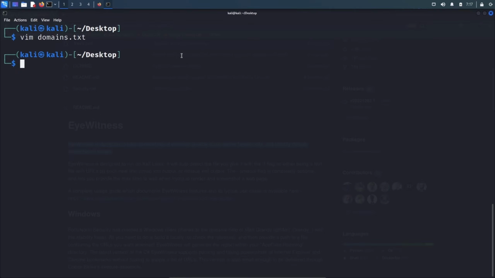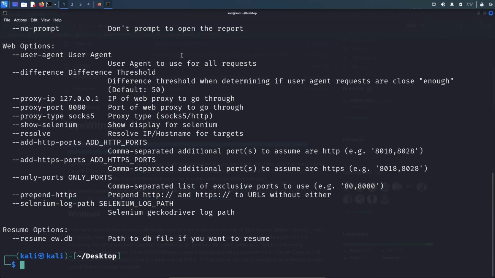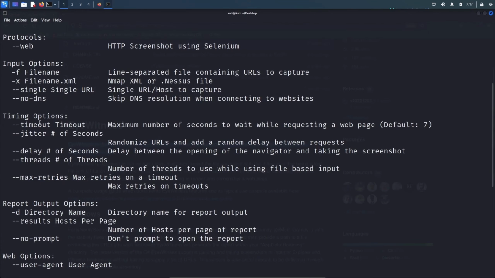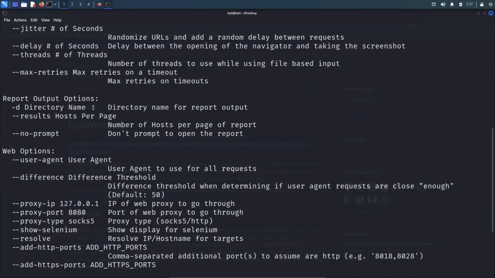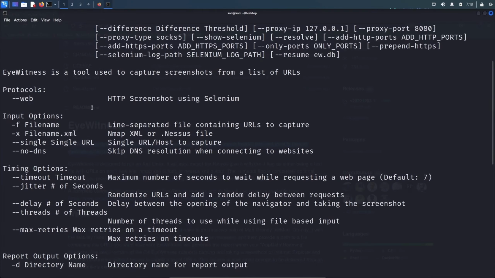There we are. So EyeWitness is very easy to use. I'll just open up the help menu here. And you can go through some of the options you can specify here and the timing options. But in our case, because we're doing a simple web screenshot, we're going to be utilizing the web option here because it's going to do it through Selenium.